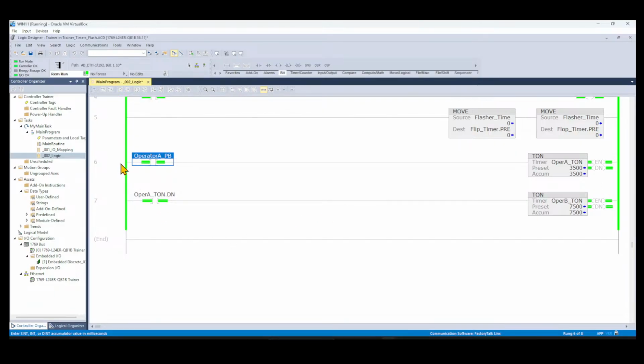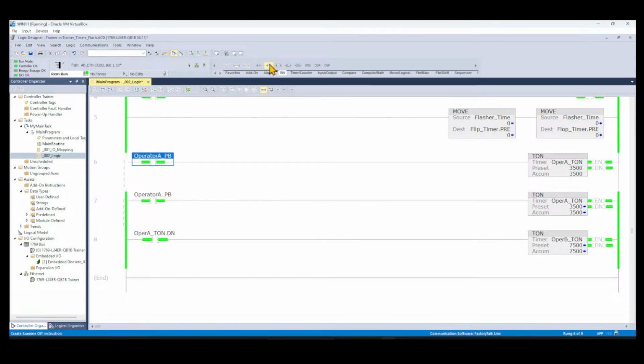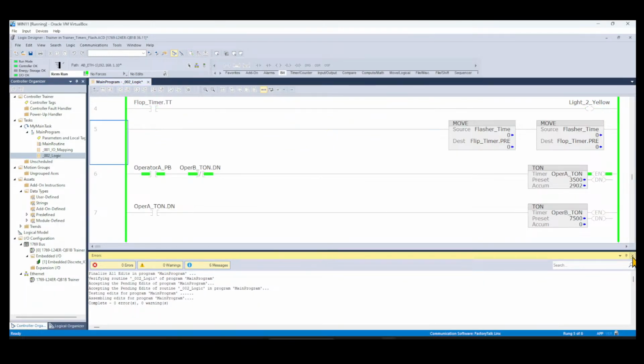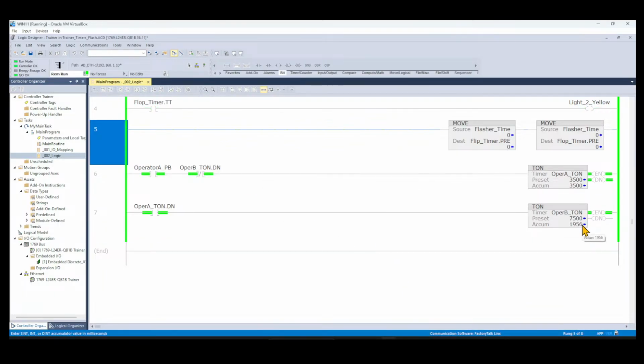If that's the case, then all we need to do is NOT operator B timer done. So now what that would do is it will keep it 3500, and then it will wait for 7.5 seconds, and once this done is gone, it will start. So this will keep looping. Every time operator A pushes a button, 3500 timer starts, and then 7500 timer starts.